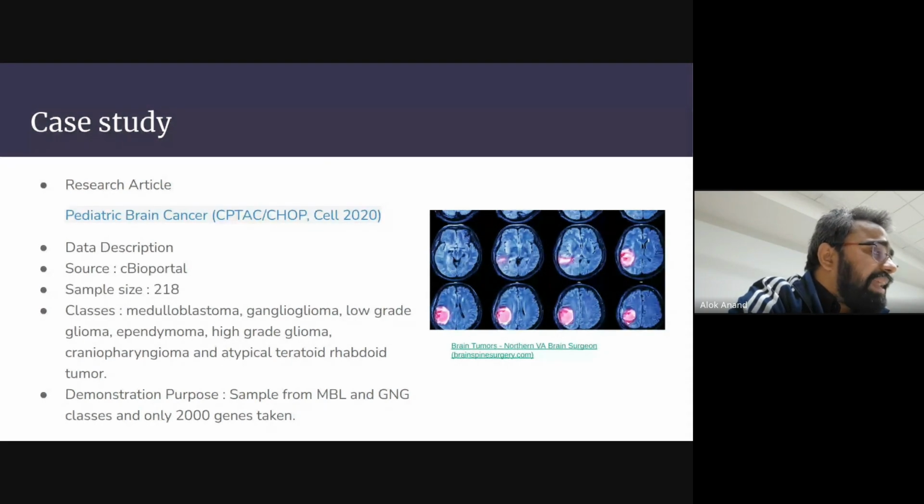As it is brain cancer data, these 218 patients have been classified into different cancer subtypes. The classes of the categorical variable are medulloblastoma, ganglioglioma, low-grade glioma, ependymoma, and high-grade glioma, then craniopharyngioma and atypical teratoid rhabdoid tumor. But for demo purposes, we have taken only two subclasses from this data: medulloblastoma, represented by MBL, and ganglioglioma, represented by GNG.